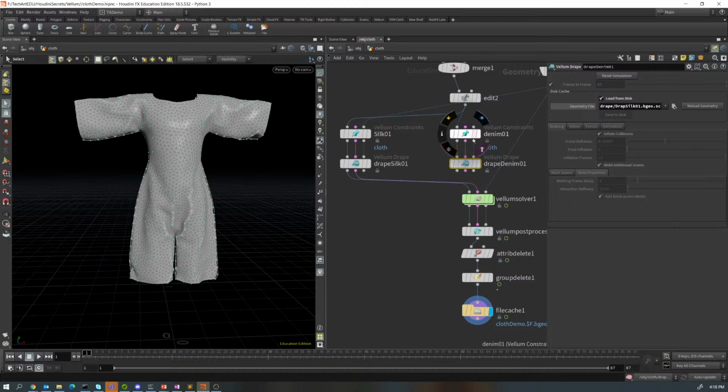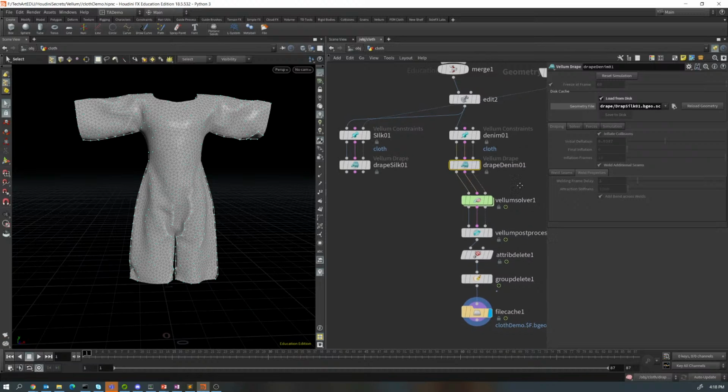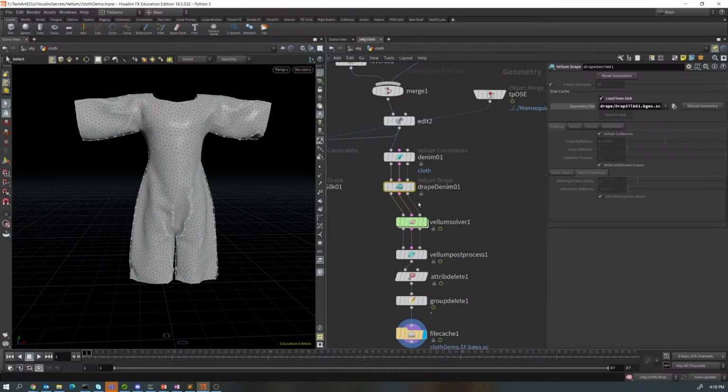Okay, so we've got denim, denim, denim, and then we're going to connect these outputs to the vellum solver. Oops, we want this to come from here. Oh yeah, we also want this to come to there. Okay, very good. So now we have it going. Let's go ahead now and go to our denim settings.